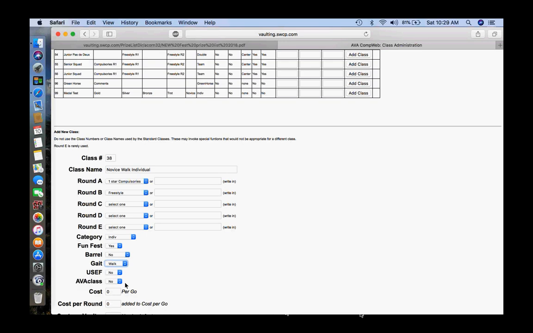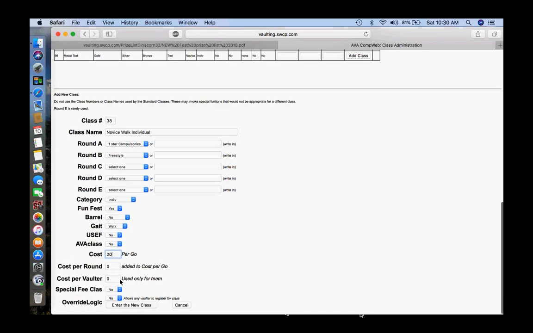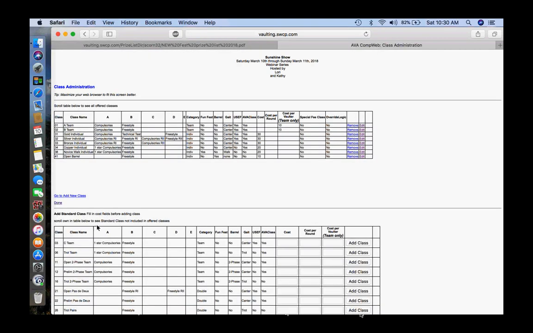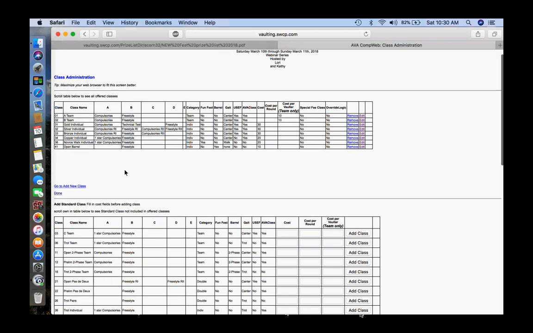It's not a USEF class. It's not an AVA class. Its cost per go is $20. There was no cost per round, and it's not a team event. This one we do not want the override logic then, as Lori explained, because we don't want silver vaulters in our walk class. And then we're going to enter our class. So you can see it jumped up here, right in between the barrel and the copper.